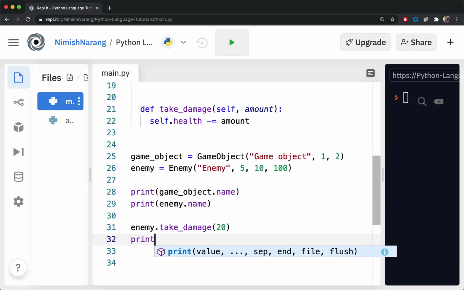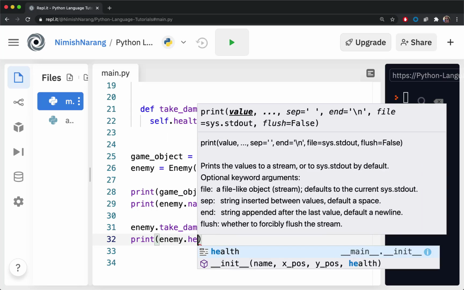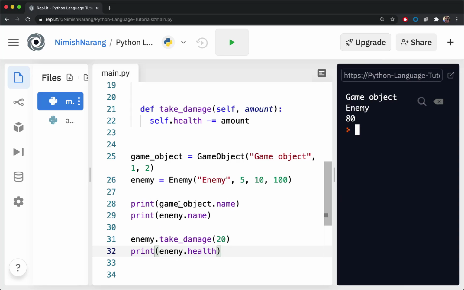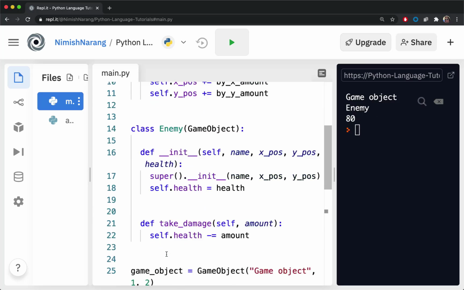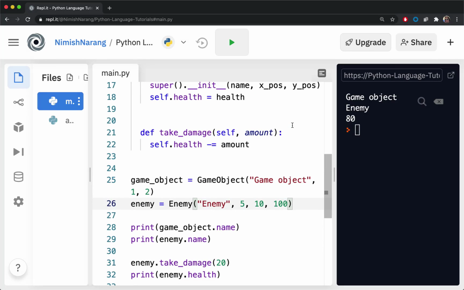So perhaps I can do this, and then I want to print out my enemy.health. If I run all this code, because we haven't run it yet, you can see that my game object's name is GameObject, my enemy's name is enemy, and after calling enemy.takeDamage, my health is now equal to 80, because I've taken 100 and subtracted 20 from it.